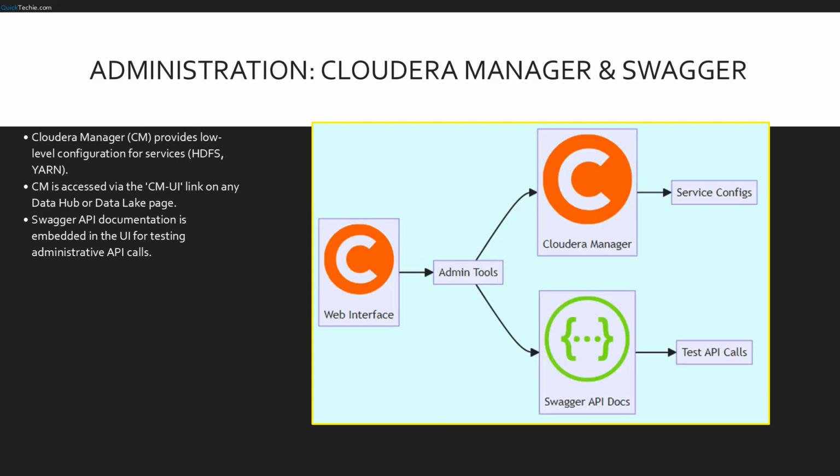For deep administration, the architecture includes Cloudera Manager. While the management console handles high-level orchestration, Cloudera Manager handles the specific configuration of services like HDFS or Yarn on the nodes. You access this by clicking the CMUI link found on your cluster's hardware page.